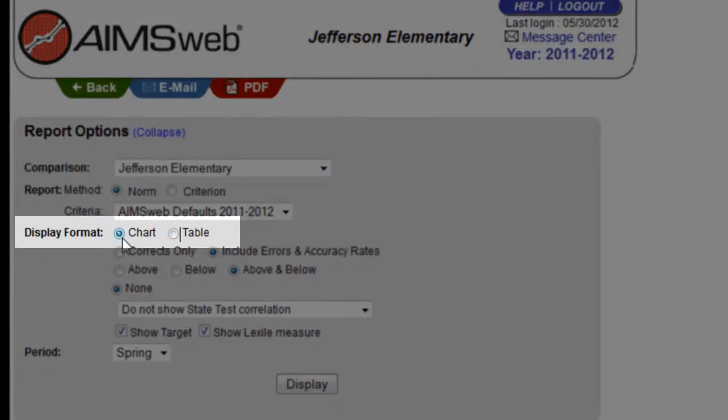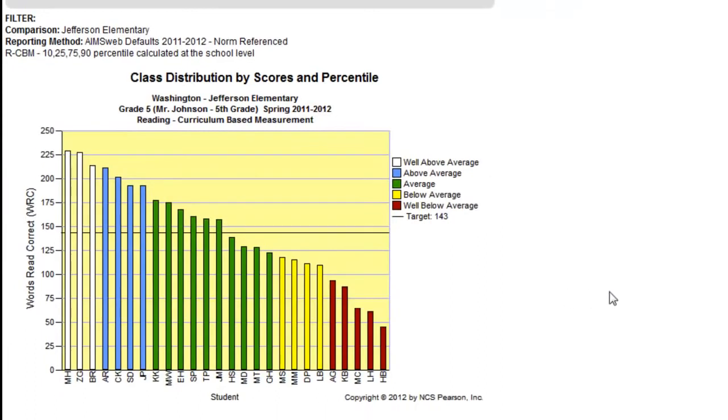I click Chart, I click Display, and now my students are displaying in a chart form instead of a table. This can be used for a variety of data meetings, conversation with parents or fellow educators, and it just gives a different perspective to the data. There are lots of uses for this type of information.